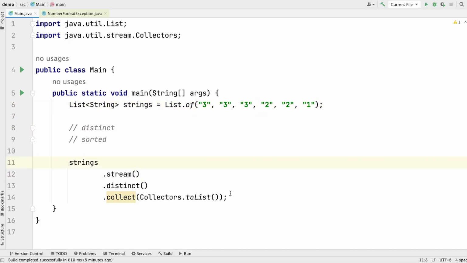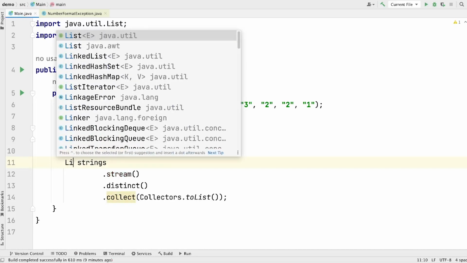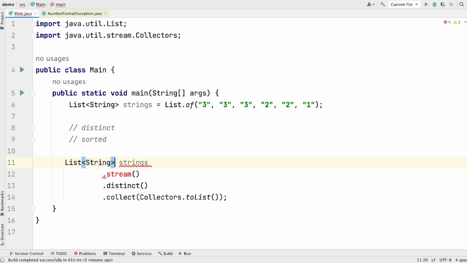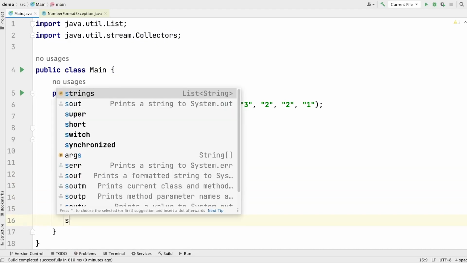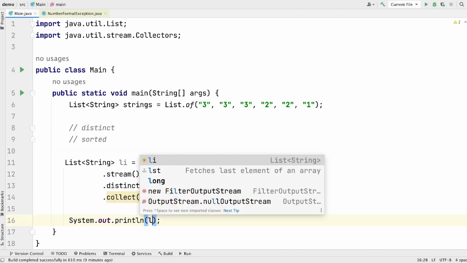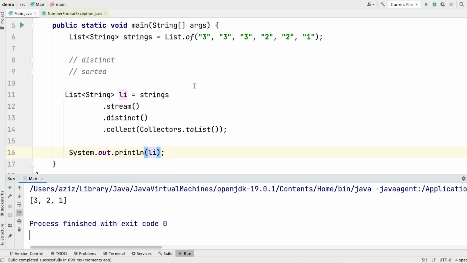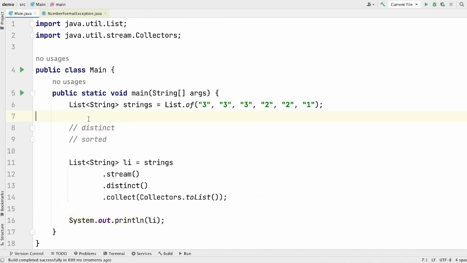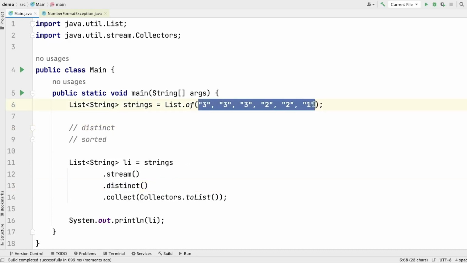Okay. Now let's store the collection of distinct strings into a list of strings. So let's call List of String, give it a name li is equal to strings.stream. Now let's try to print this list on the screen. Let's call System.out, give it the list, run the program, and you will see that all the distinct elements of this list are printed on the screen. So far so clear. So now we understand how the distinct method works and how we can use it to get all the distinct elements from the list.